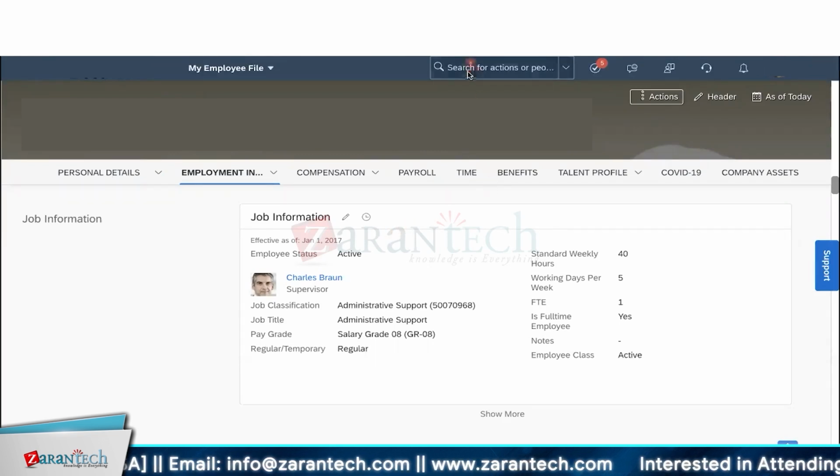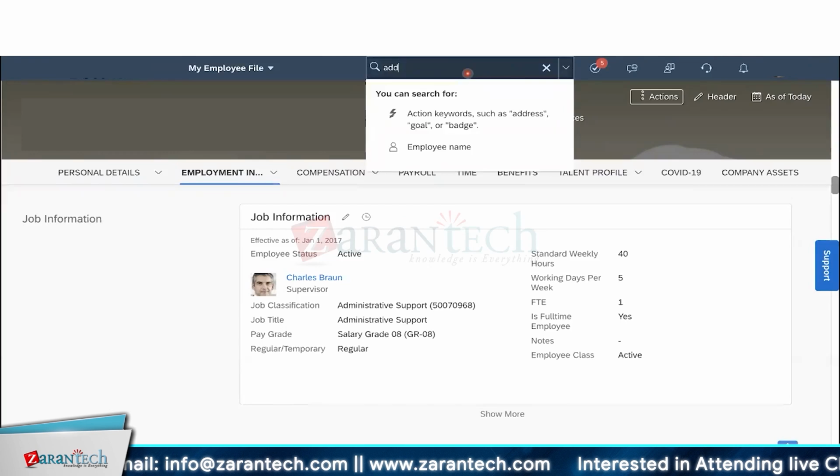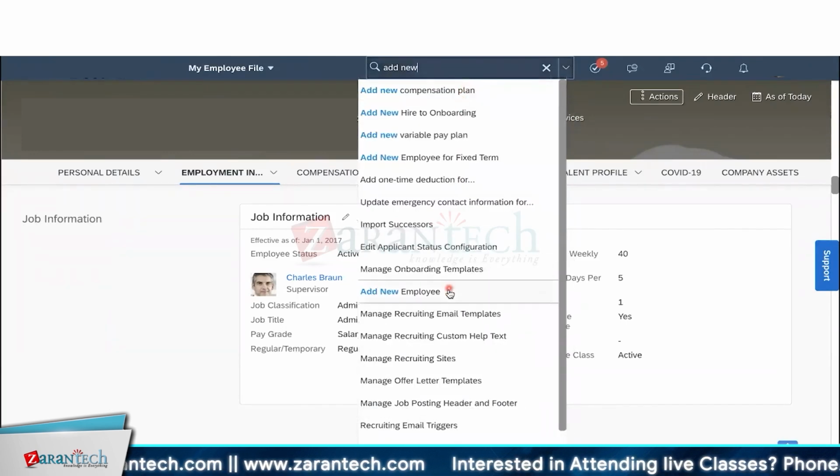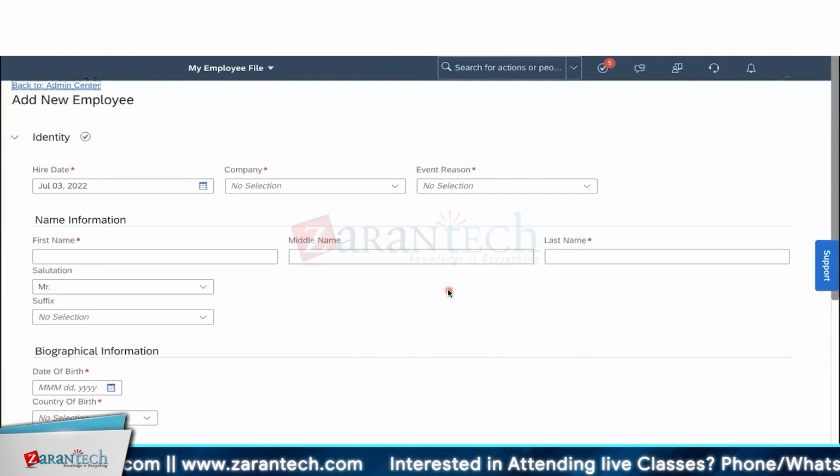And now let us look at one more example of a field level rule, guys, to make this topic clear. So add new employee. If I'm going to add a new employee, here you see this salutation is auto populated as Mr. By default it doesn't populate anything. It will be a blank field, where we have to select from the drop down what the salutation is, based on whether I'm hiring a male or a female.